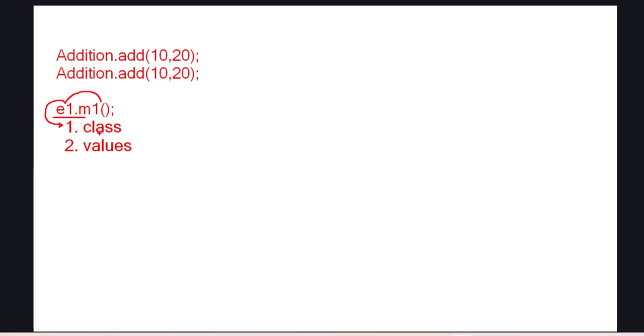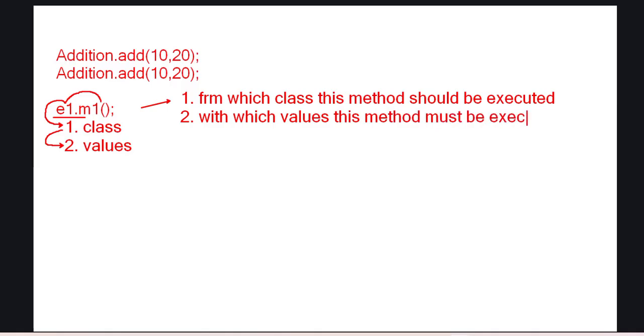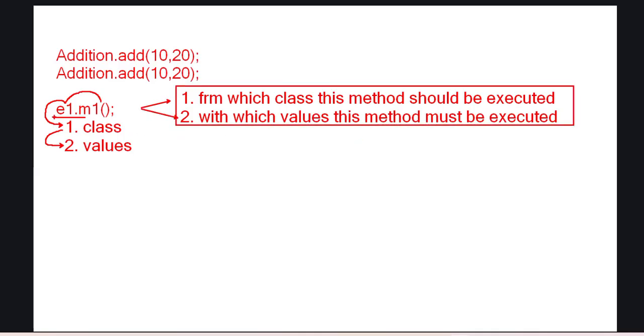Number two, after going into that class's M1 method, inside the method logic, to access variables, now what is it considering? Object values, right? So to execute an M1 method, I need two things. Number one, from which class this method should be executed. Second, with which values this method must be executed. So two points have to be decided, and the two points at a time are provided by using object dot.